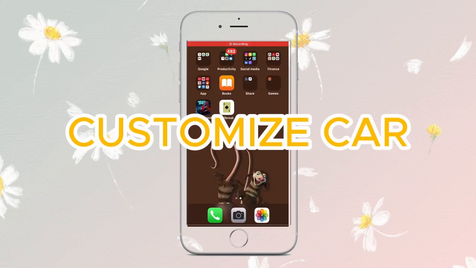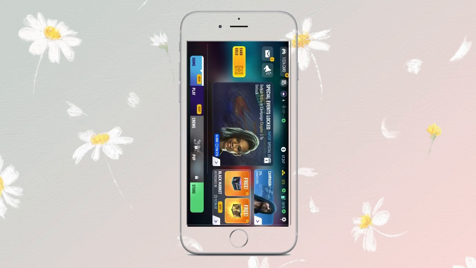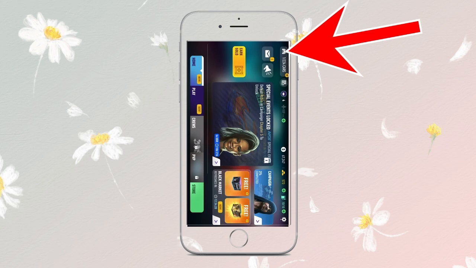How to customize car in Need for Speed. If you want to make your ride truly yours, here's how to customize car in Need for Speed on your phone. Open your Need for Speed application. From the home screen, tap onto the garage icon to see all the cars that you have, which is at the top left corner of your screen.